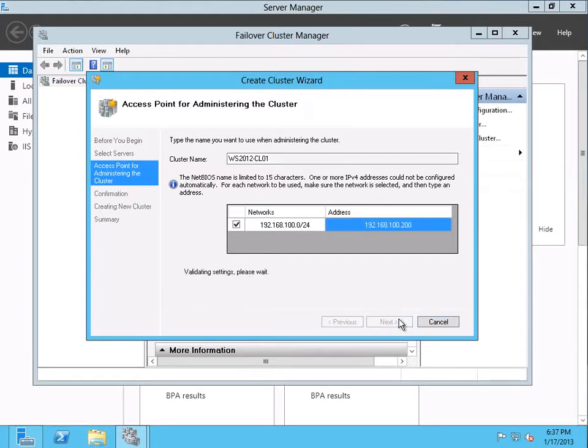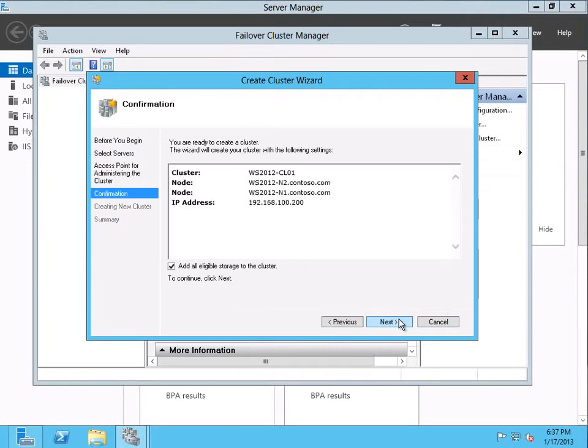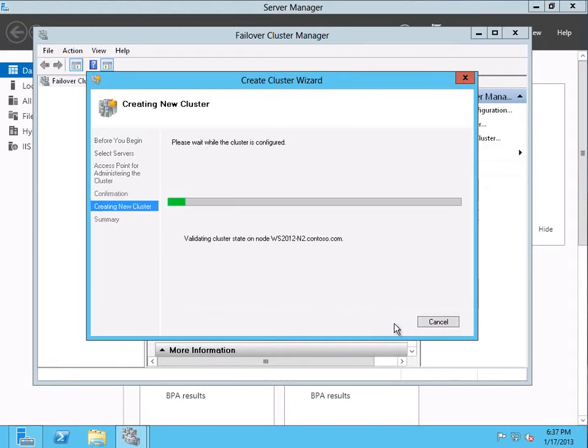And it's going to make sure there are no other network systems with that name or address. And then it's going to ask us on the confirmation screen, is this the name and address I really want to use? And it is, so we're going to click Next. And at this point, the Create Cluster Wizard is actually going out and creating the cluster. So it's querying the two nodes, it's creating the new cluster with the name of WS2012-CL01. And this is going to take just a few minutes while it creates the cluster resources and everything. So I'm going to check back in when it's just about finished.